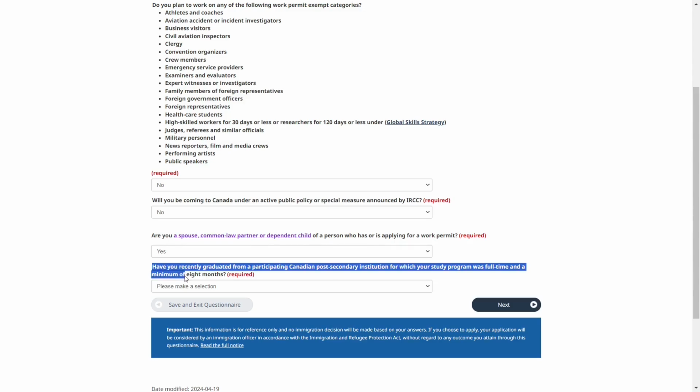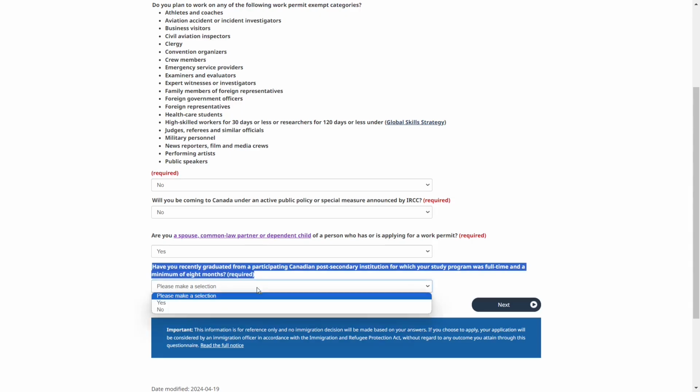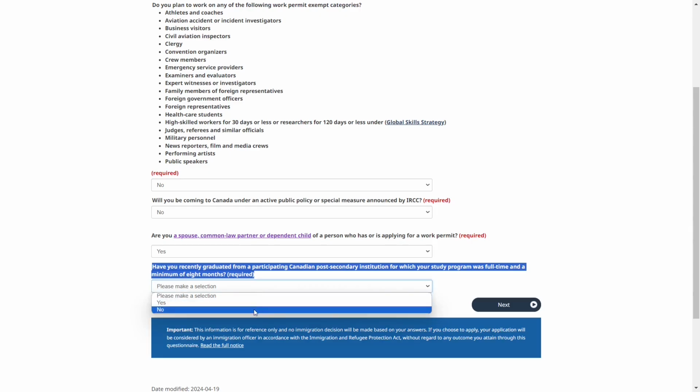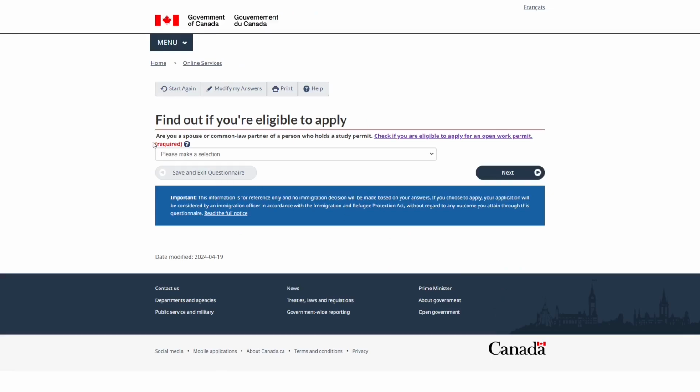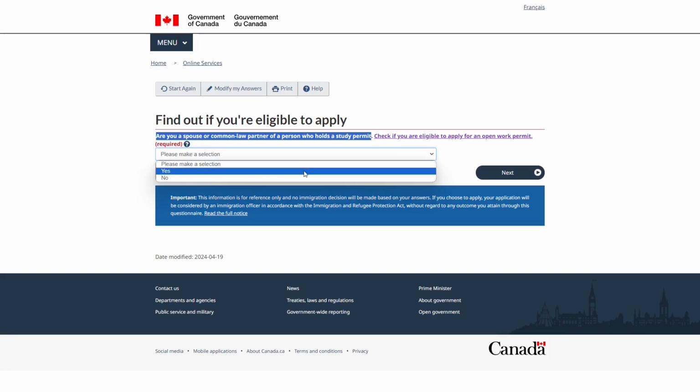Have you recently graduated from a participating Canadian post-secondary institution? As the principal applicant is living outside of Canada, for most cases the answer will be no. Once you're done, click on next. Are you a spouse or common law partner of a person who holds a study permit in Canada? If your husband or wife holds a study permit, then you need to select yes, otherwise simply click on no.